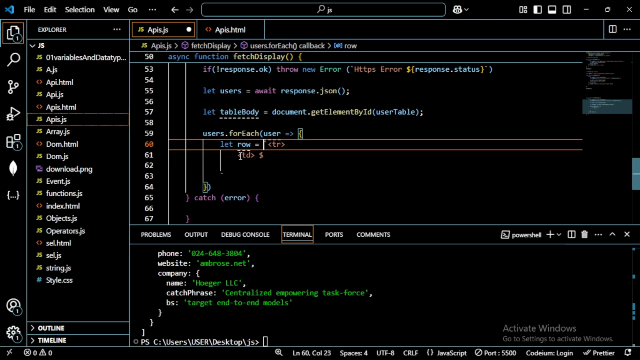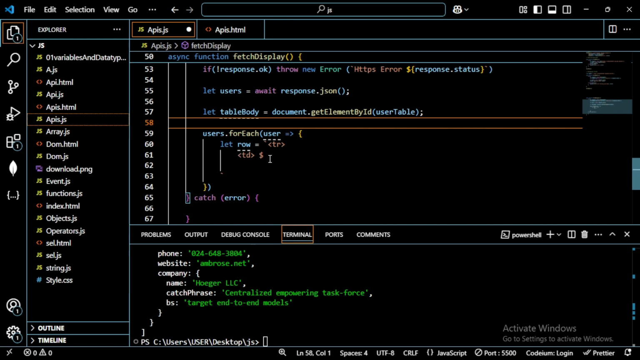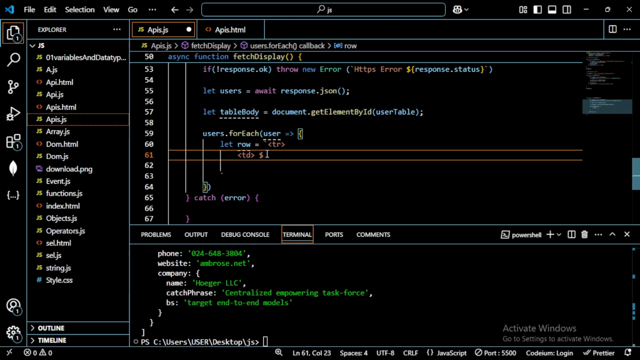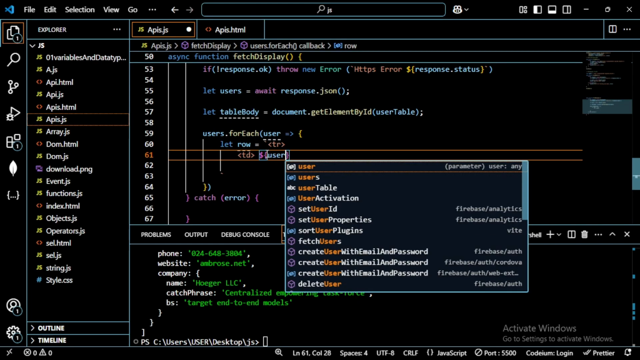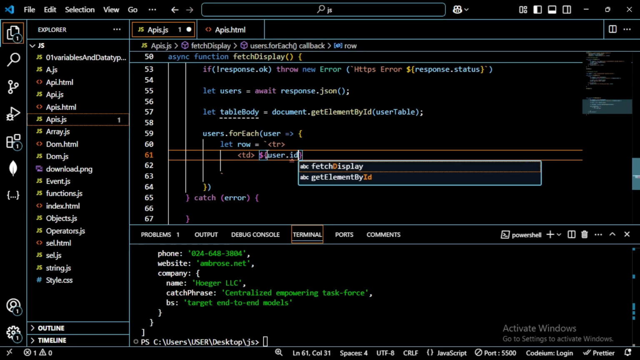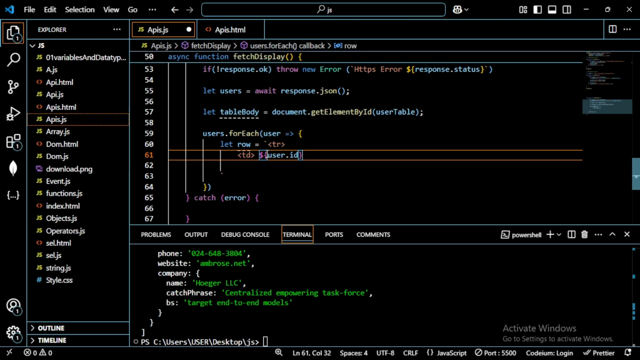I want to collect data. Which data am I collecting? User dot id. I want to collect it within this place. Then I will close my td back. You know we didn't create td within our this thing. So this is where we are creating our td.